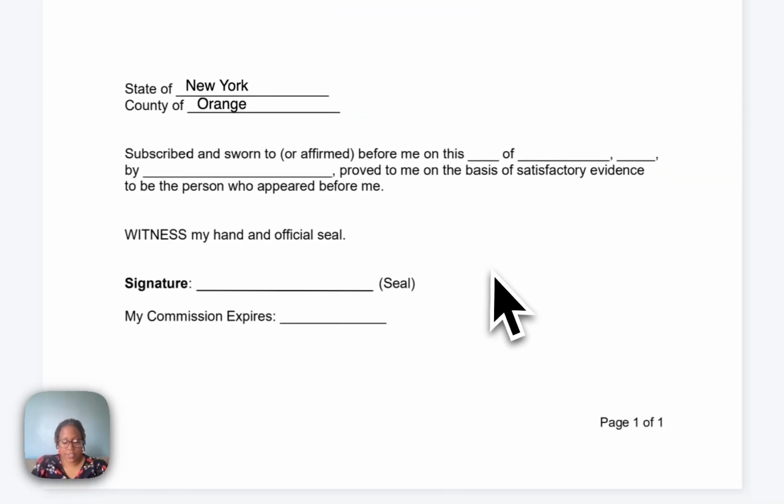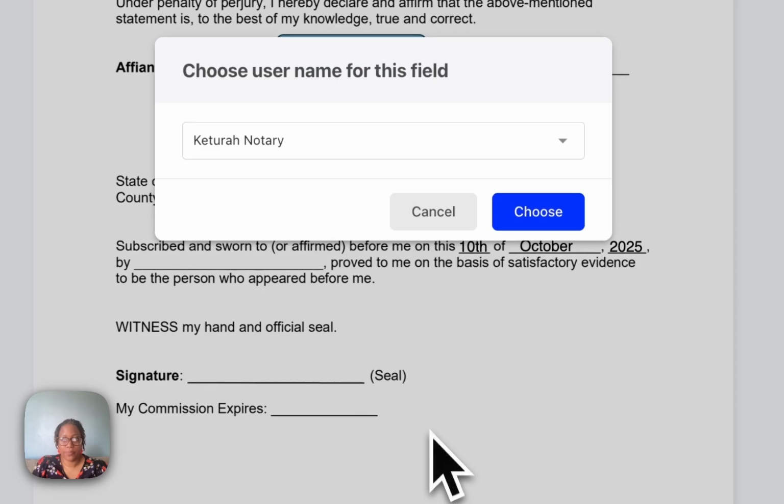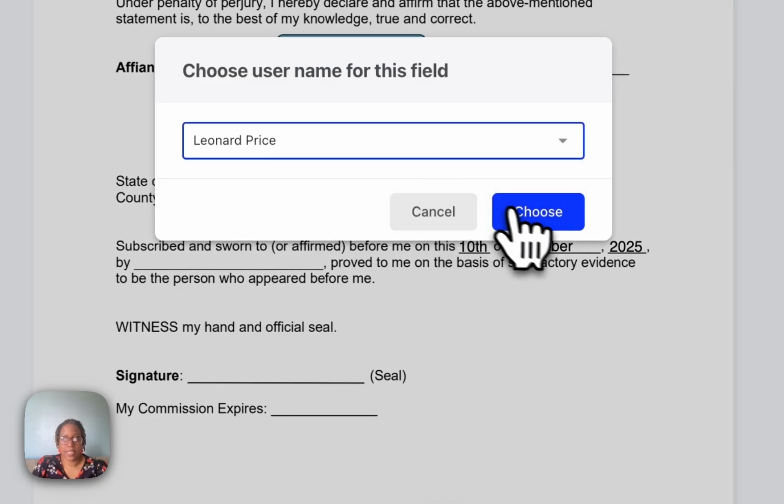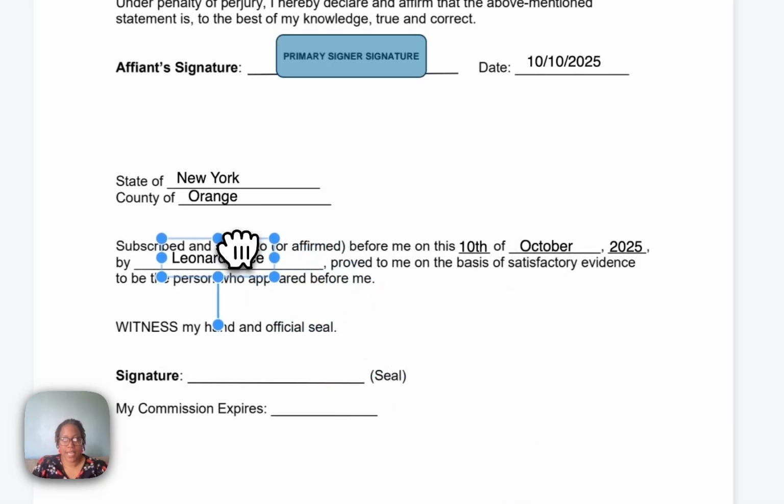And I'm going to put another text box here, and I'm going to put 10th for the date, 10th of October. Another text box for 2025. Put that here. By, and I'm going to put Leonard's name, and I'm going to put 1. Leonard. And I'm so happy with these hotkeys because they make it so easy to fill out lots of different small pieces of information really quickly.